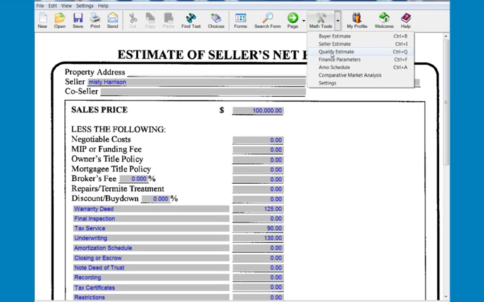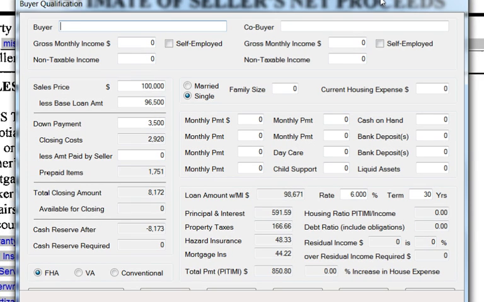The next item on the menu is the qualifying estimate. As items are entered, qualifying data is continuously recalculated on the fly. After entering all of the above items, the status bar will indicate whether the buyer is qualified, and if not, what the issue is: high debt ratio, insufficient funds, etc.